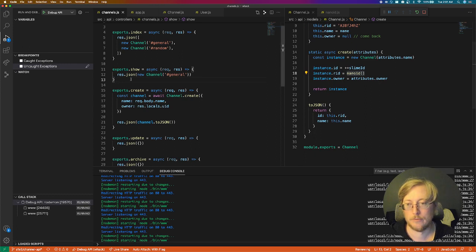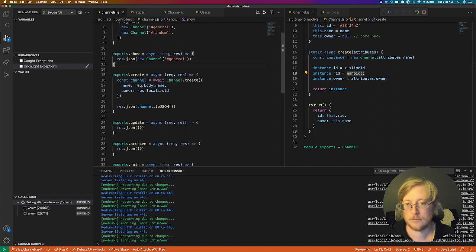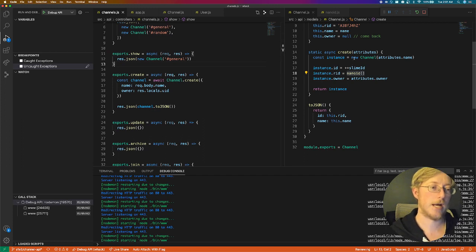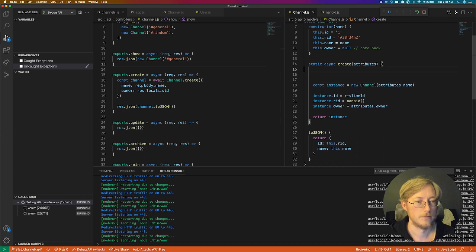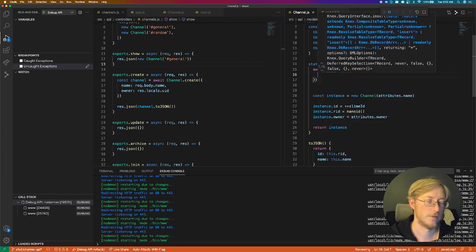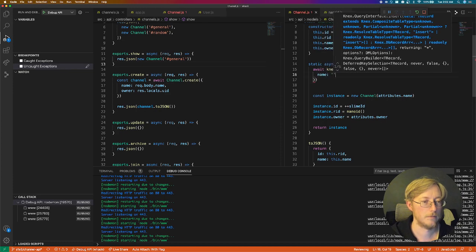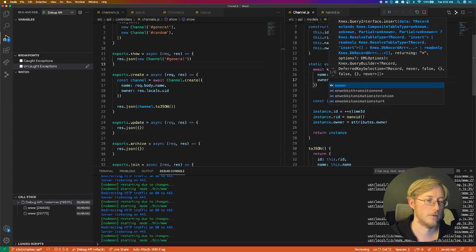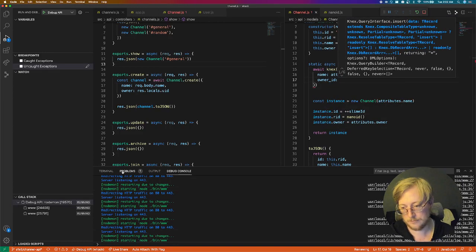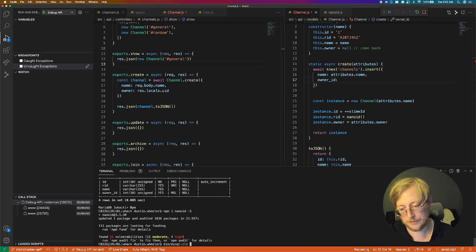All right, so now let's actually create this in the database. So to do that, we're going to await connects channels, insert, and we're going to provide name is attributes.name, owner ID. That's what we used. And SQL.